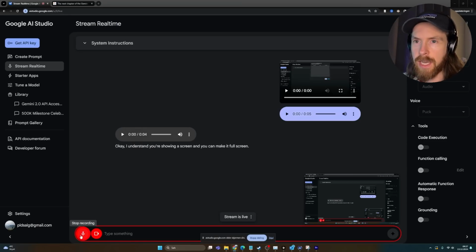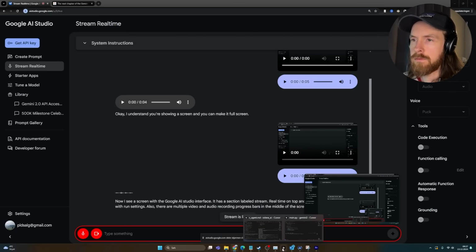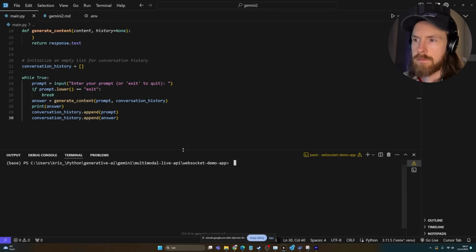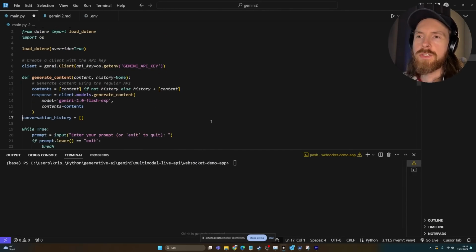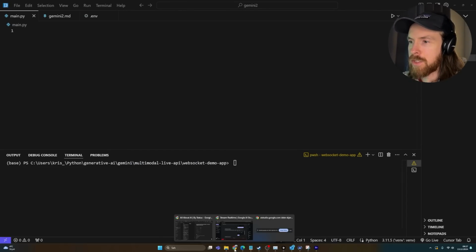So what do you see now, Google? Now I see a screen with the Google AI Studio interface. It has a section labeled Stream Real Time on top, and on the right there's a panel with run settings. What do you see now? Now I see the Visual Studio Code interface showing a Python script. The script has a function named generate. It's Cursor, but almost. That's not too bad. So I'm just gonna stop this now.